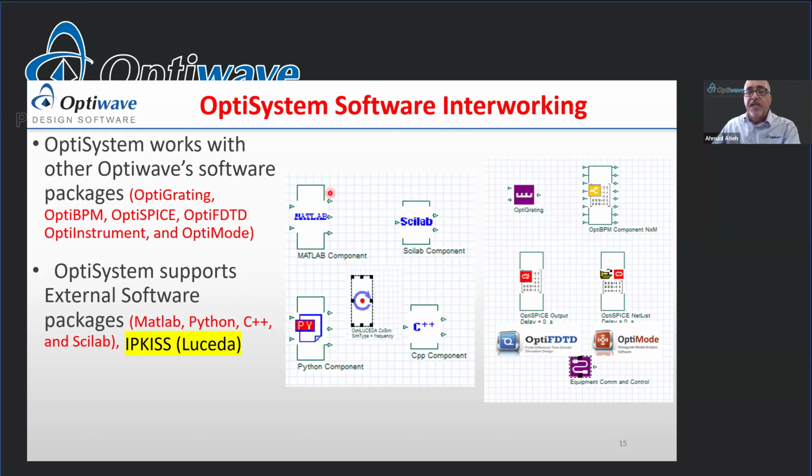The other capability of OptiSystem is its communication with external software packages like MATLAB, Python, C++, Scilab. So these kind of components allow you to write your own code in the different languages, and then either you call OptiSystem from the software packages, or you can call the software from OptiSystem. So you can do both communication.